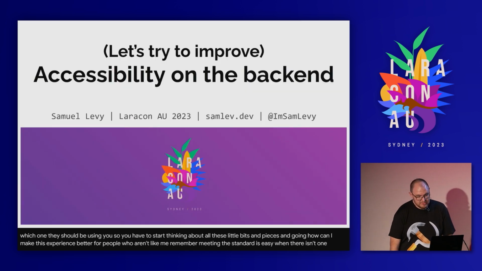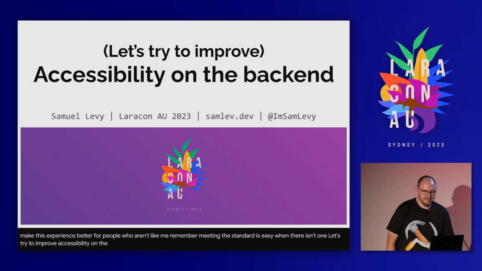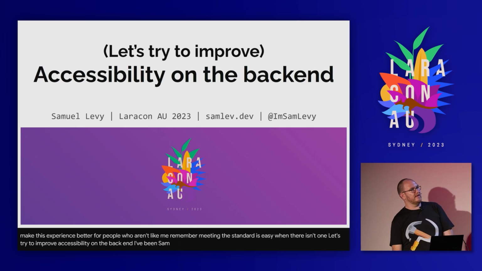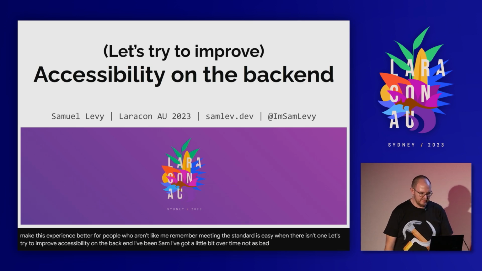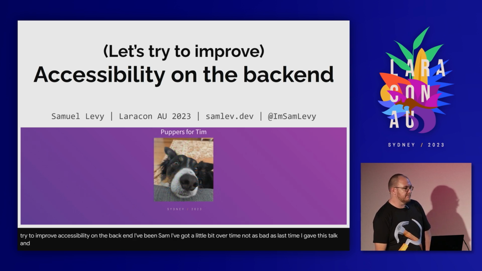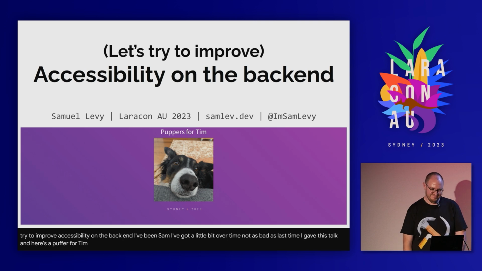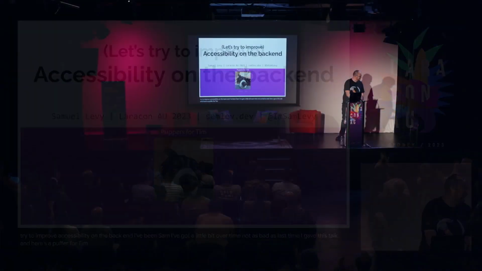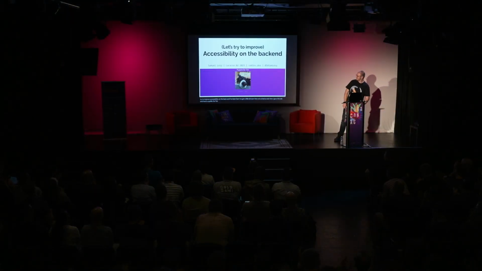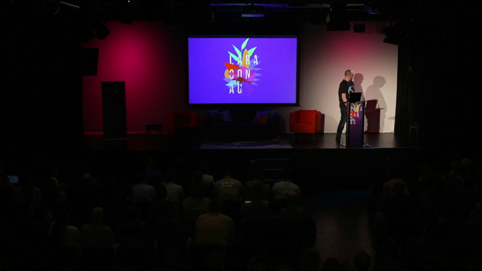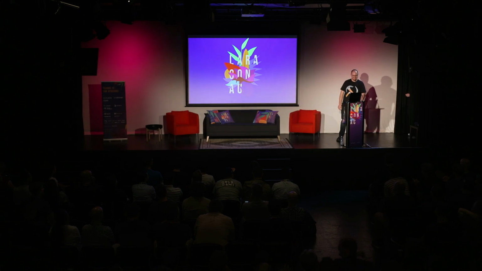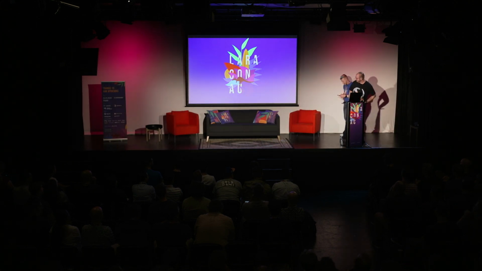So let's try to improve accessibility on the back end. I've been Sam, I've gone a little bit over time, not as bad as last time I gave this talk. And here's a pupper for Tim.